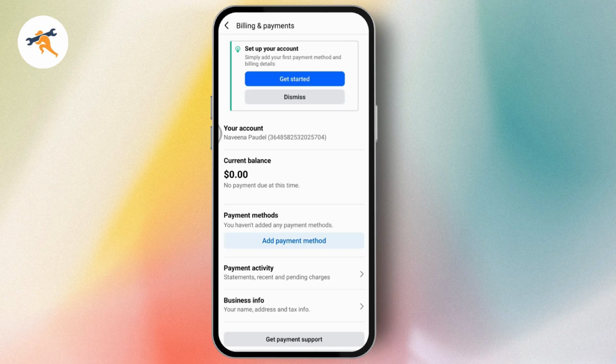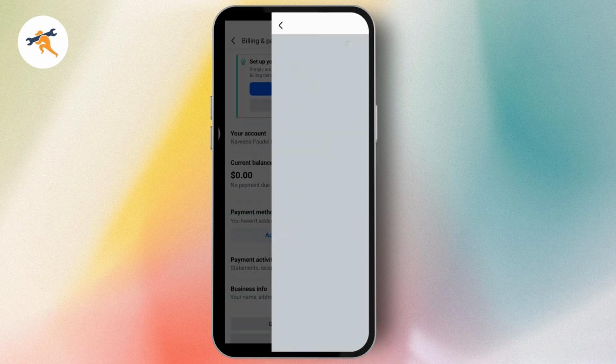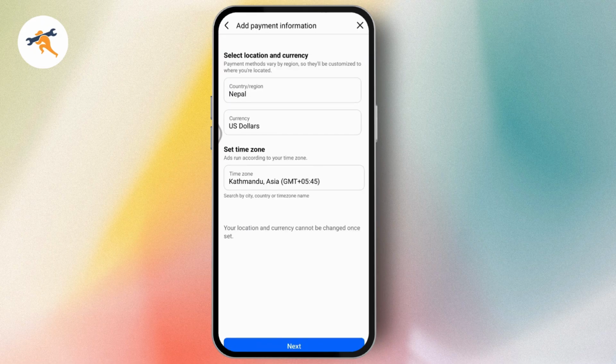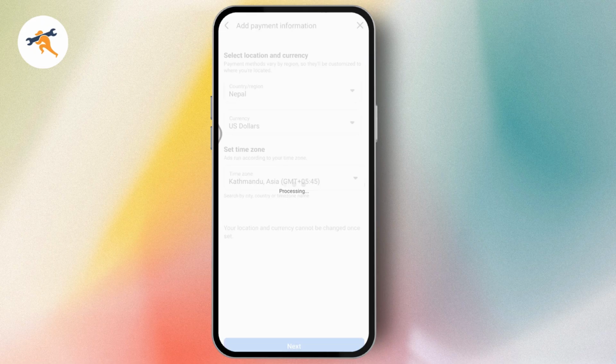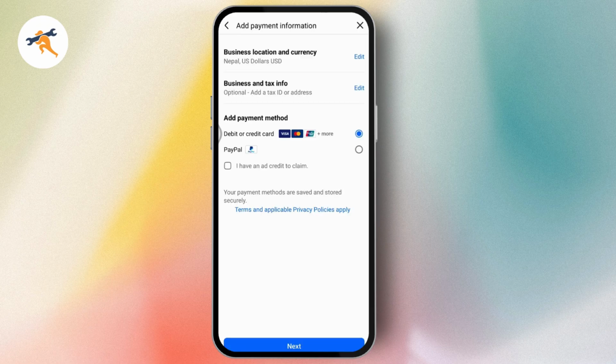And under that, you need to go with the payment section, and it will take you to billing and payment. Now here you will have add payment method. You need to tap on add payment method, and then you'll be able to add a card. So first you need to select your location and currency. Go with next, and you can select your business location, and after that your business tax info, and then your payment method. You can use your debit or your credit card, or you can also go with PayPal.